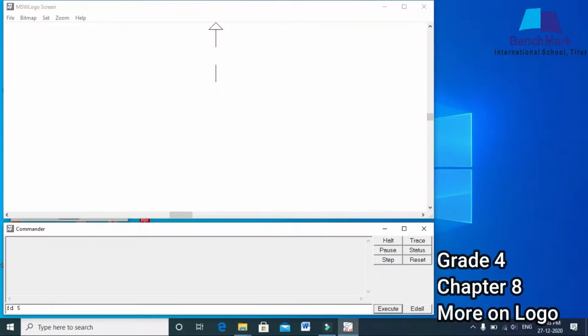If I give pen erase, it will erase whatever is there. Wherever my turtle moves, it will act as the eraser. If I want to restore my turtle function again, then I need to give pen paint. If I give pen paint, then my turtle function is restored again.